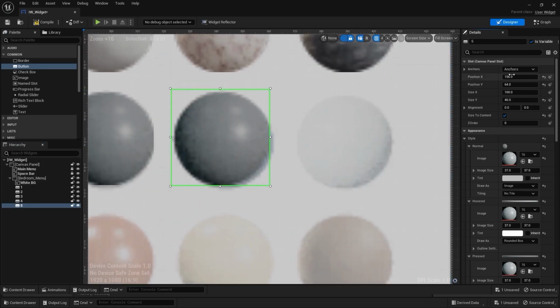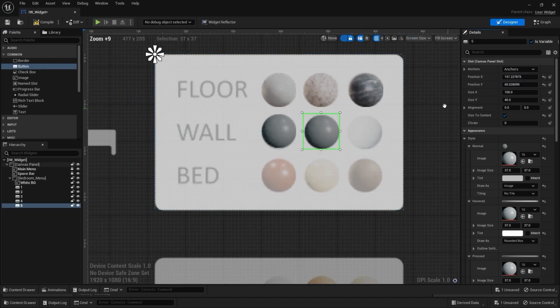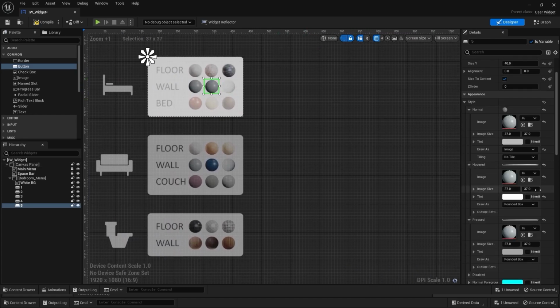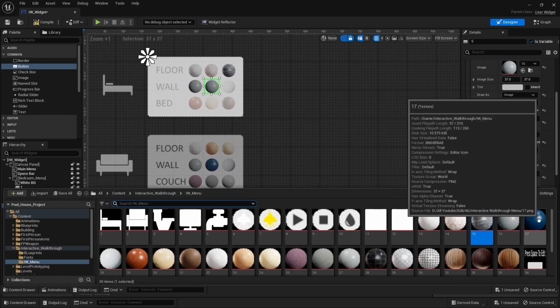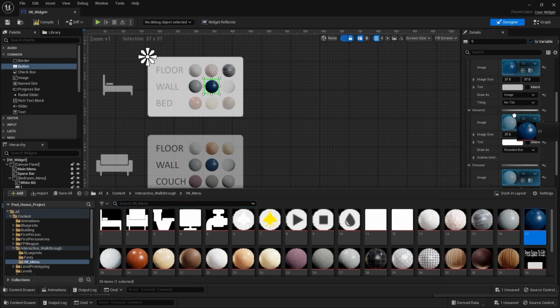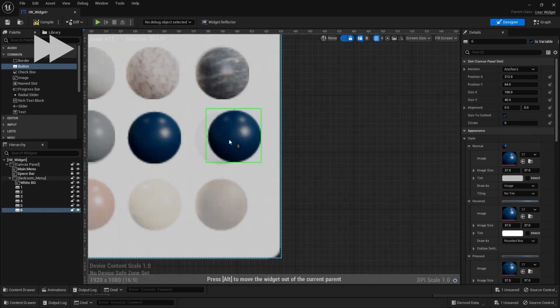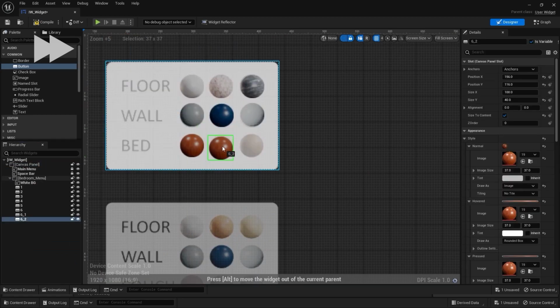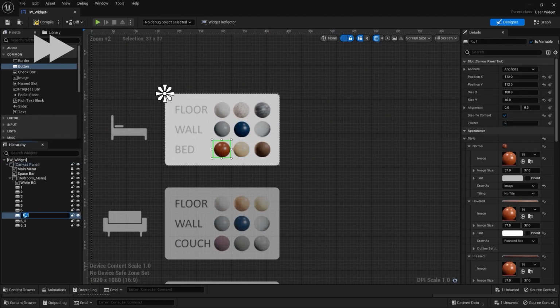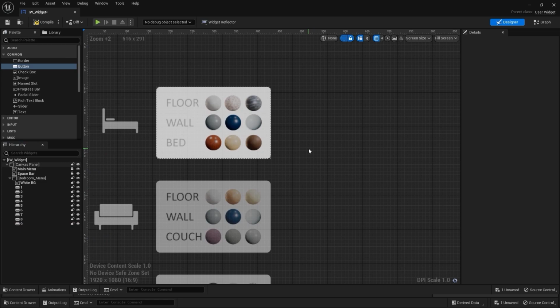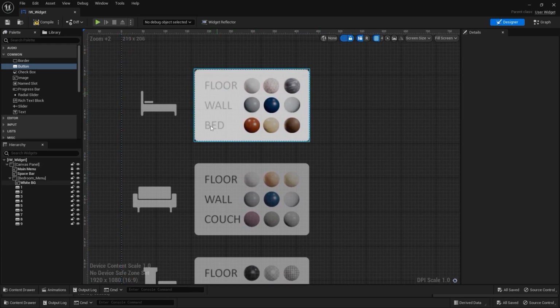Let's adjust the position on X and on Y. Let's now replace the image. Okay, so I've added all of these images. Let's save everything. Now we're gonna add these texts. For that, I'll bring in text widget.